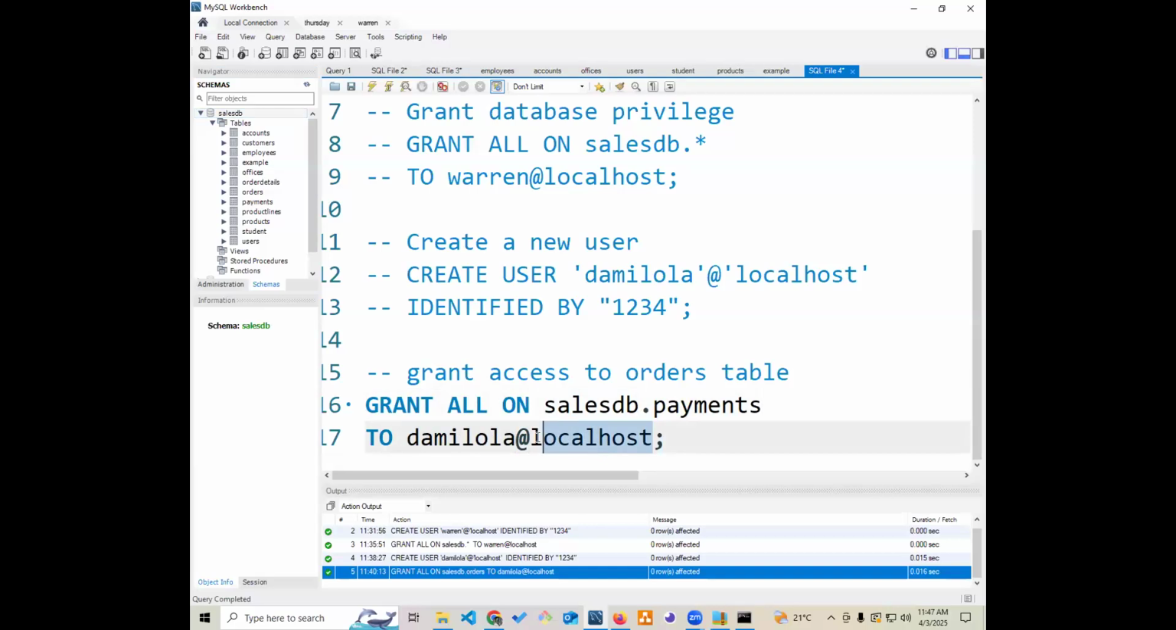The host name is what? Your computer. It's your computer. If it was someone else's computer, you write their IP there. And then when you log into your friend's computer, you see the user, not the password. Hey, the user called Damilola. Then like that. So that's how you can create the user. And then let's see how you can drop the user.